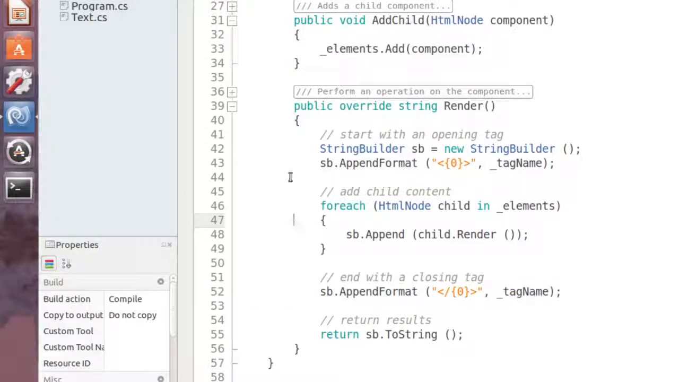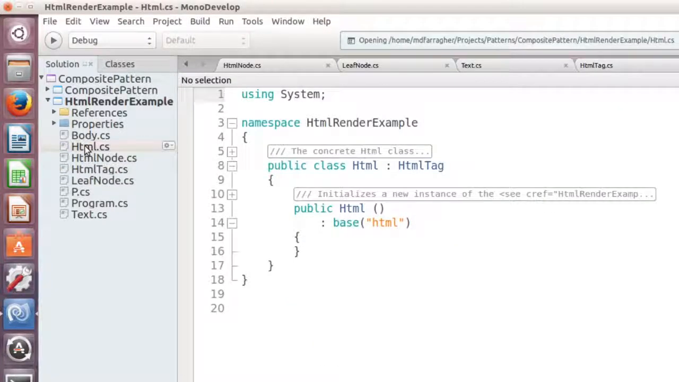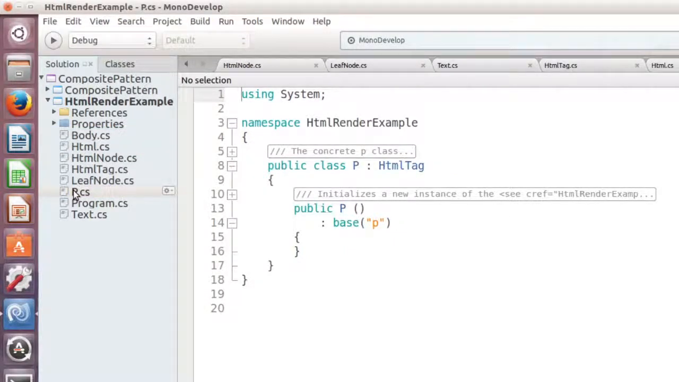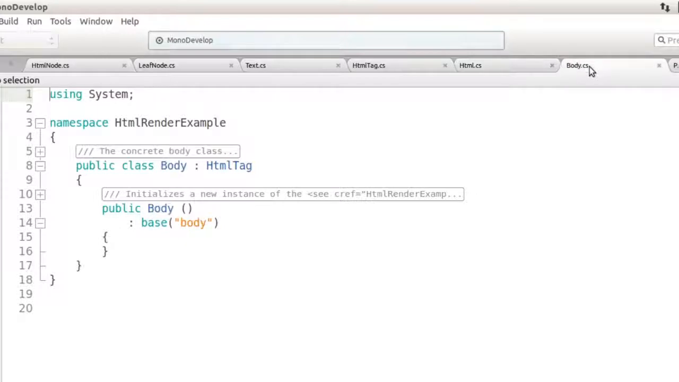And here are the concrete subclasses of HTML tag. They are the HTML, body, and P class, and each class corresponds to the HTML tag of the same name. These subclasses simply provide a public parameterless constructor that initializes the tag name.